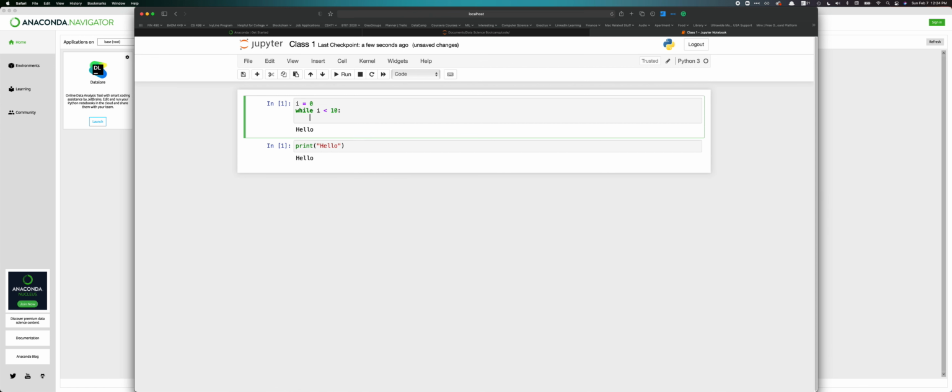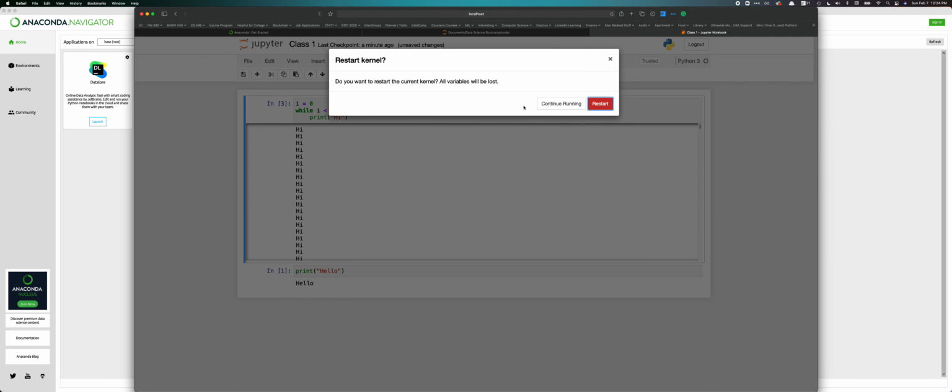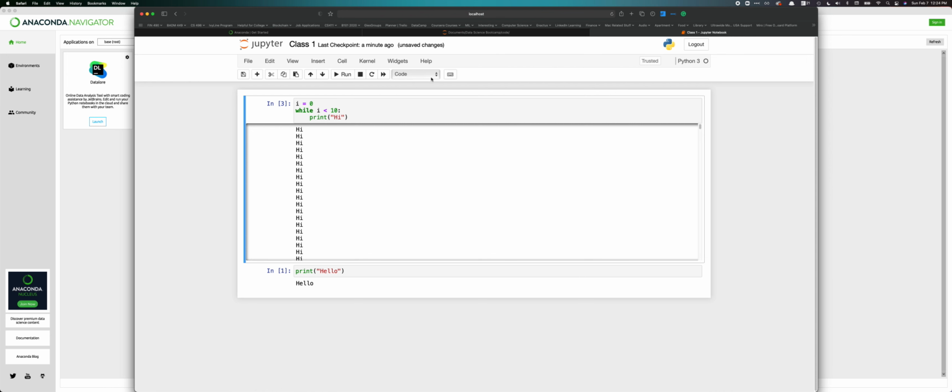We can show this. Let's run that. While it's running, it's going to have this asterisk, and if you wanted to kill it, you can click this to interrupt it. This is how you restart the kernel, and it'll reset everything, so we won't do that. And as I mentioned, this is where you can change stuff.